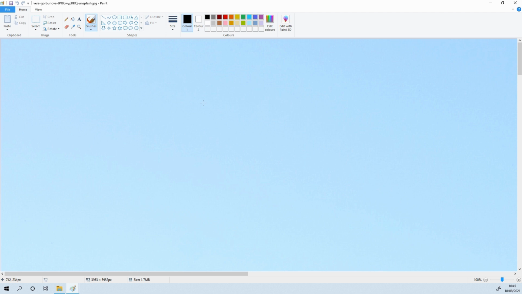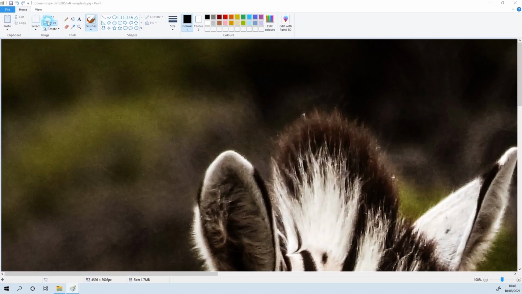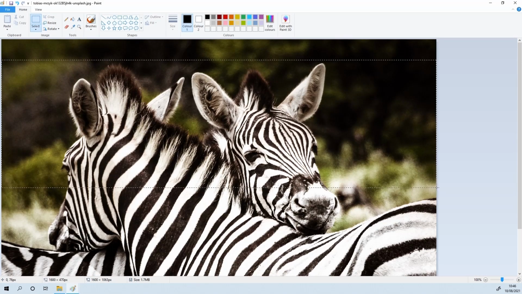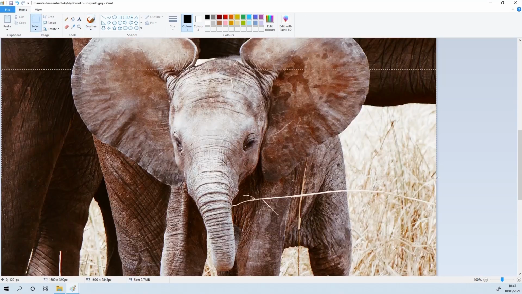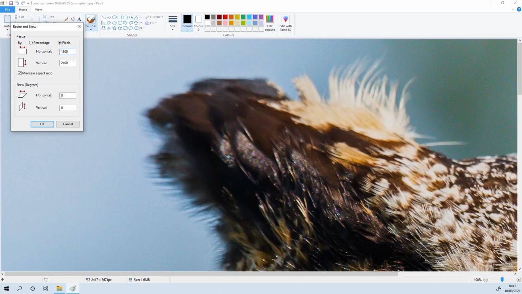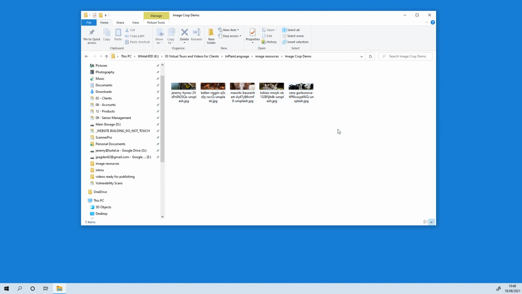So now I'm going to fast forward this piece. I'm going to do all of them, and then we'll have a look at the finished result. And there we have it. They're all now the same size, the same width, the same height, and they are consistent, and we can now upload them and use them on the website.